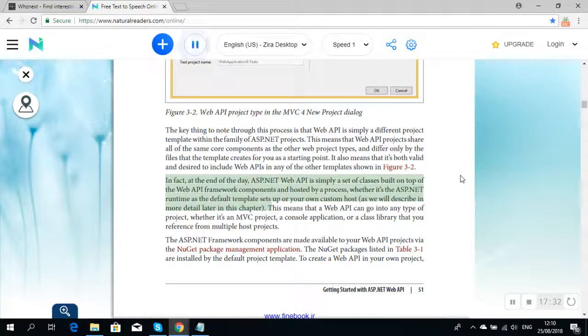In fact, at the end of the day, ASP.NET Web API is simply a set of classes built on top of the Web API framework components and hosted by a process. Whether it's the ASP.NET runtime as the default template sets up or your own custom host as we will describe in more detail later in this chapter. This means that a Web API can go into any type of project, whether it's an MVC project, a console application, or a class library that you reference from multiple host projects.